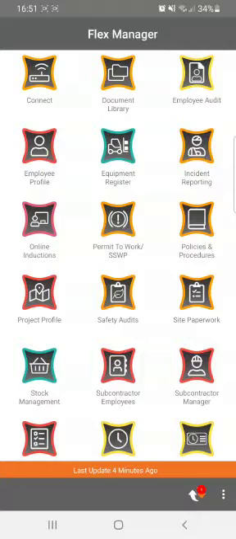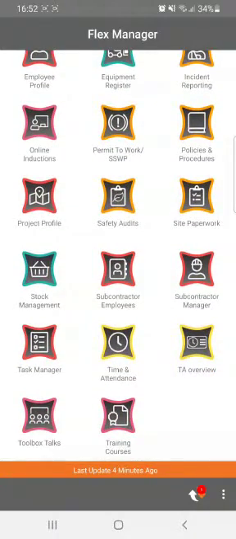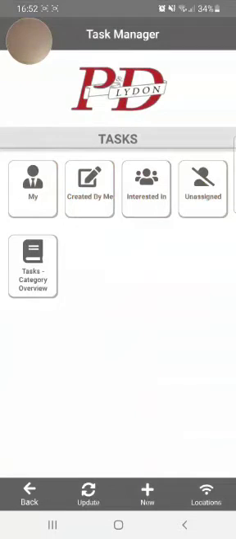The next update then is the task manager. When we're completing audits or good catches or anything like that, we can create tasks for other people, and it assigns them to someone, and these need to be closed out then. So on the main screen again, if you go to Task Manager, which is this one here, you can see on the screen you have a few different options.